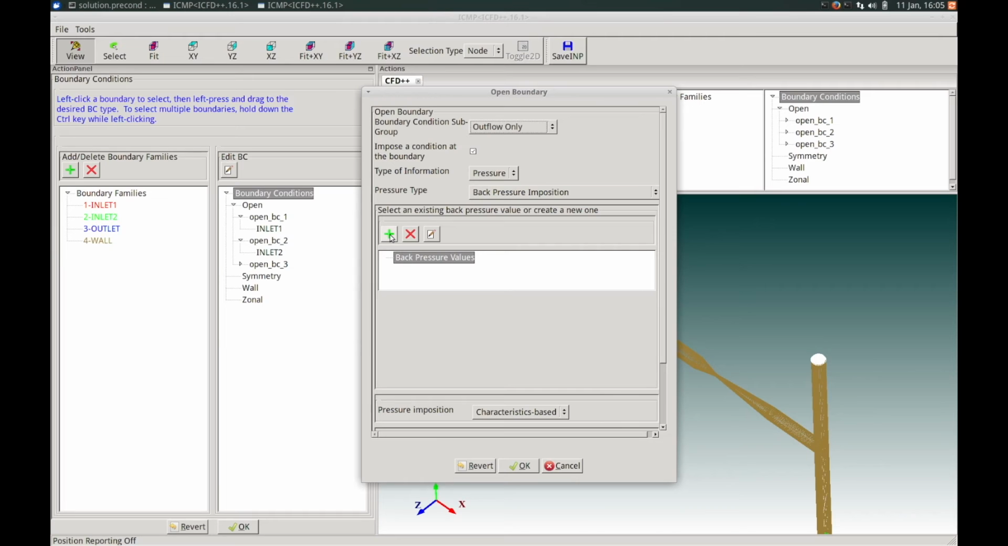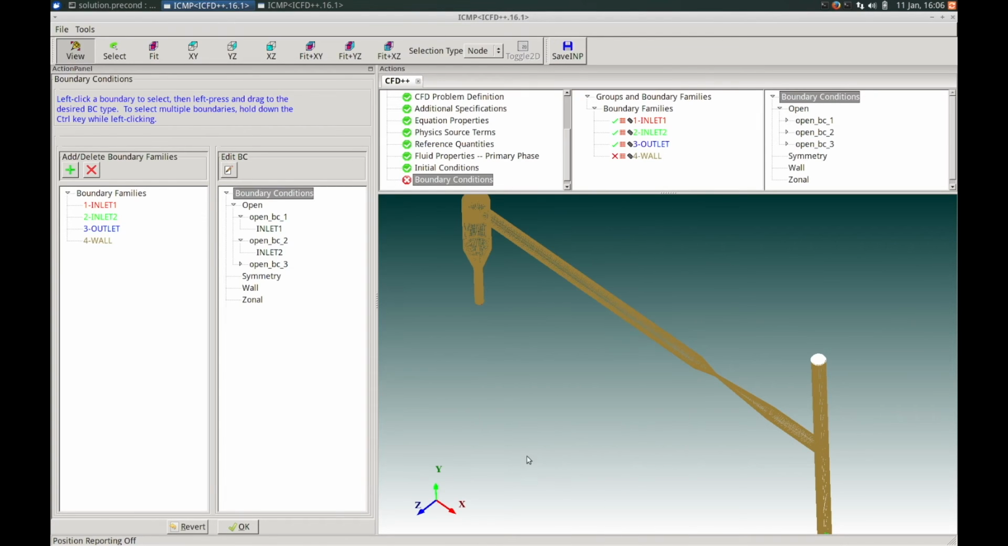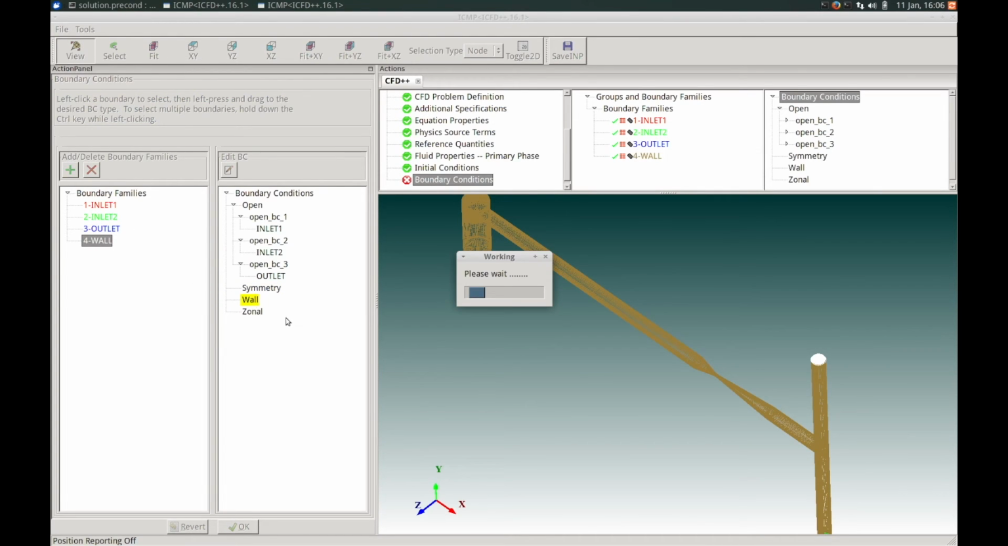We need to define a new information set, so click on the green plus, select the new information set, and set the back pressure to 0.0, and then select OK. The remaining boundary family is the wall boundary family, so we left click on wall, and then left click and drag over to the wall boundary condition type.